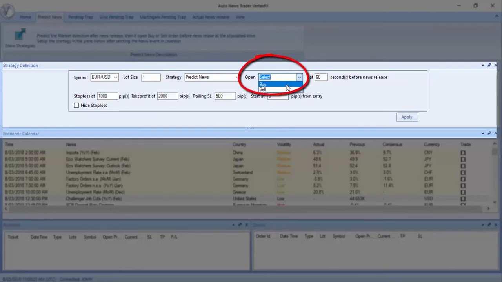Open, pick from the buy or sell options available here. This depends on the trader's view of the price direction after the news release. In this example, the trader picks buy at X seconds before news release. Here, the trader specifies when to buy. Default is 60 seconds. Stop loss, the stop loss level in pips.